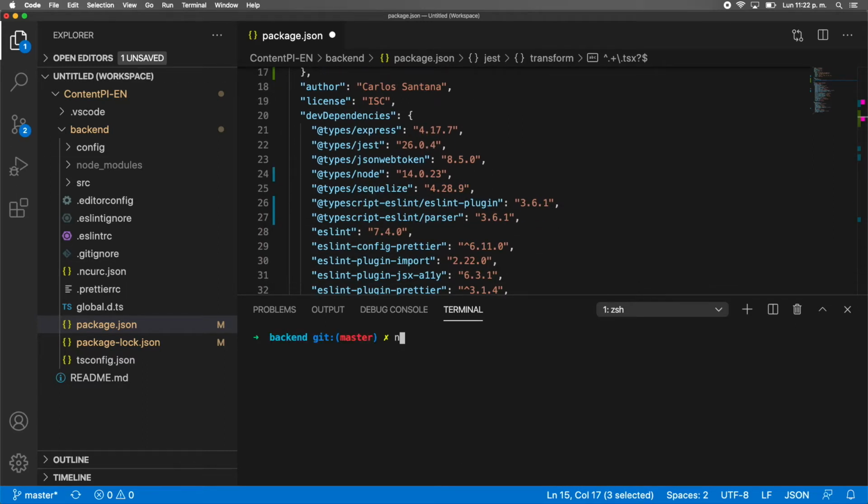Also, we need to install other dependencies. We need to install Jest and ts-jest. And of course, don't forget to install @types/jest.